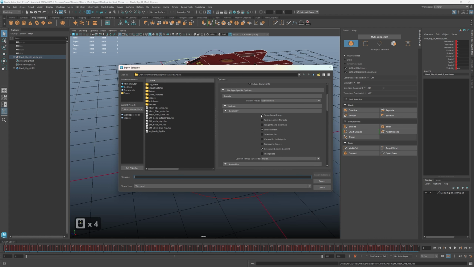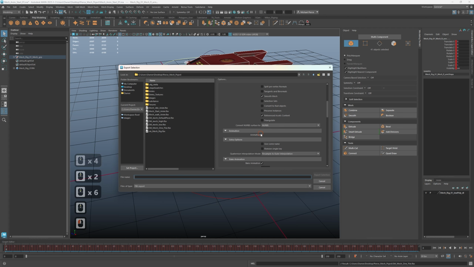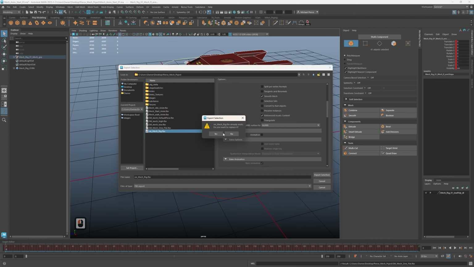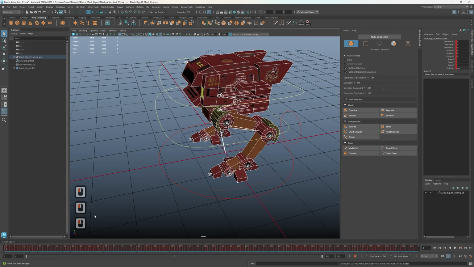So I wouldn't have any animations. I would turn off animations, export it as mesh rig, and then go File, Export Selection, and I'm just going to overwrite it, right? Now, the next part would be actually breaking up our timeline.